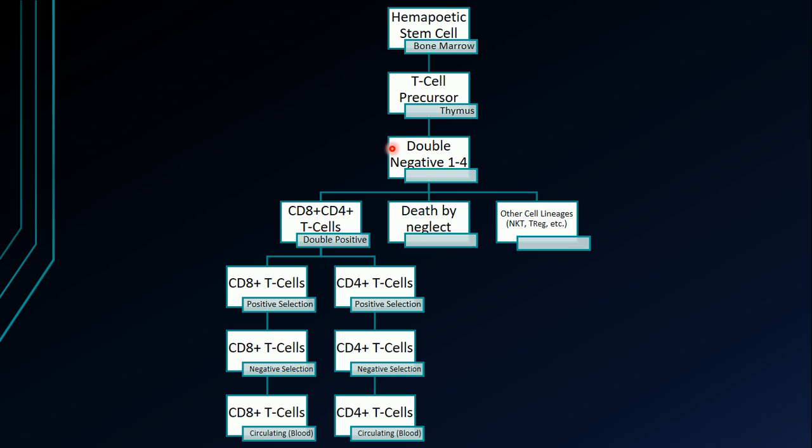So once it does develop the correct receptors, those will be the CD8 and the CD4 co-receptors, and once it develops those CD8 and CD4 co-receptors, it's going to be a double positive T cell.